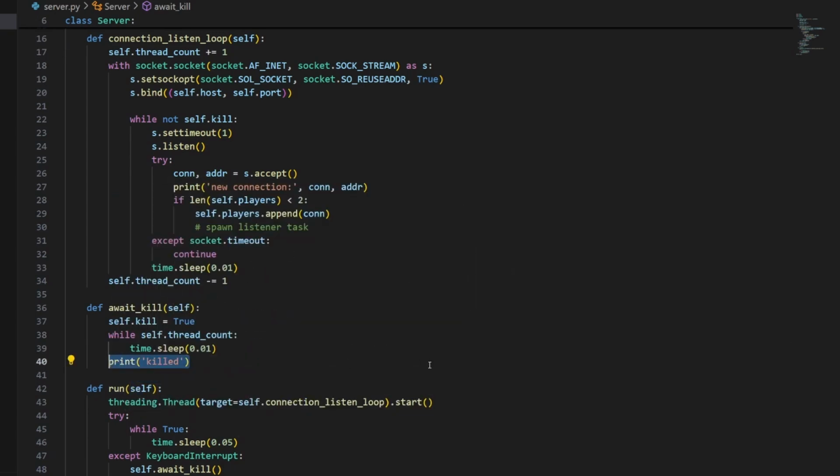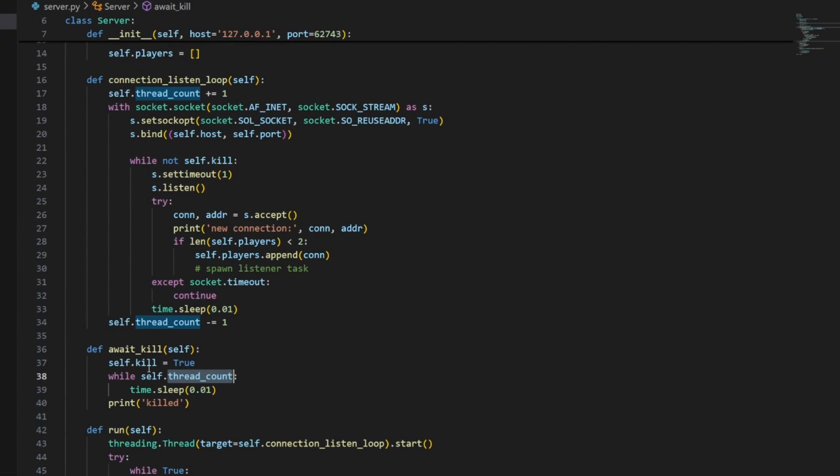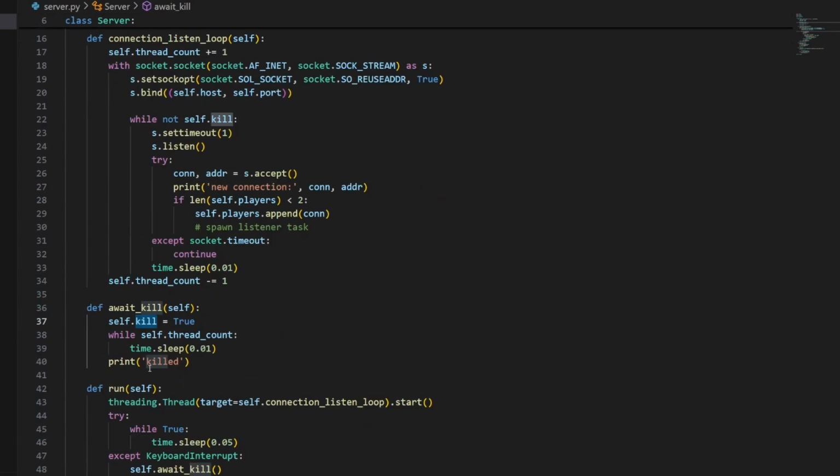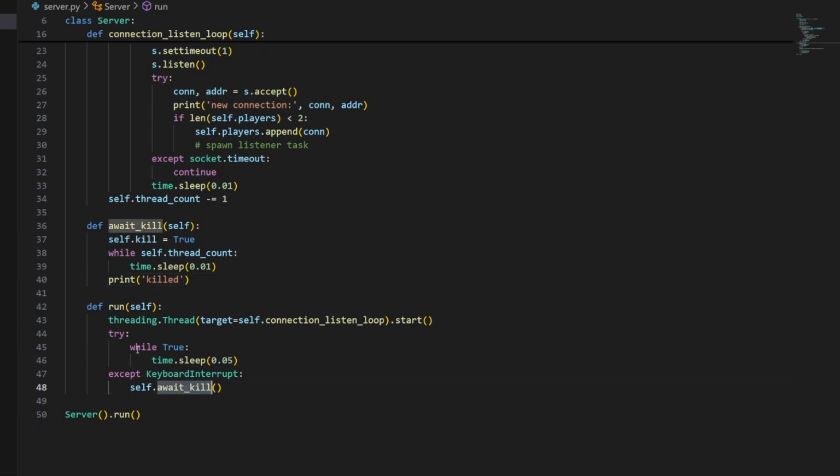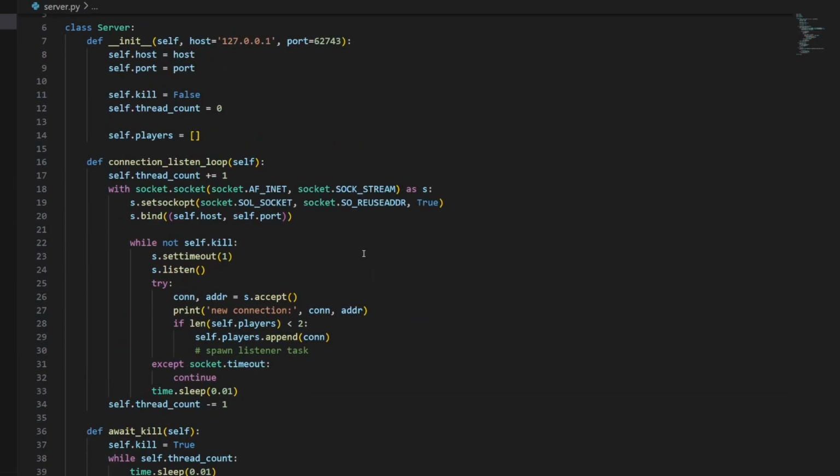And once we get to this point, then we know all of the threads have shut down, because once we set the flag here, they should shut themselves down eventually, and then it should be safe to exit. Notice that this breaks out of the while loop here, so the whole application ends at that point.